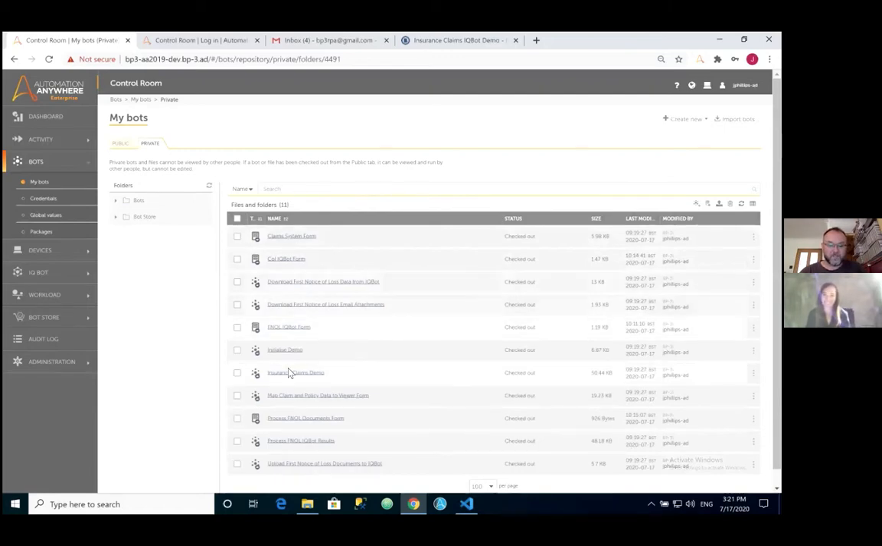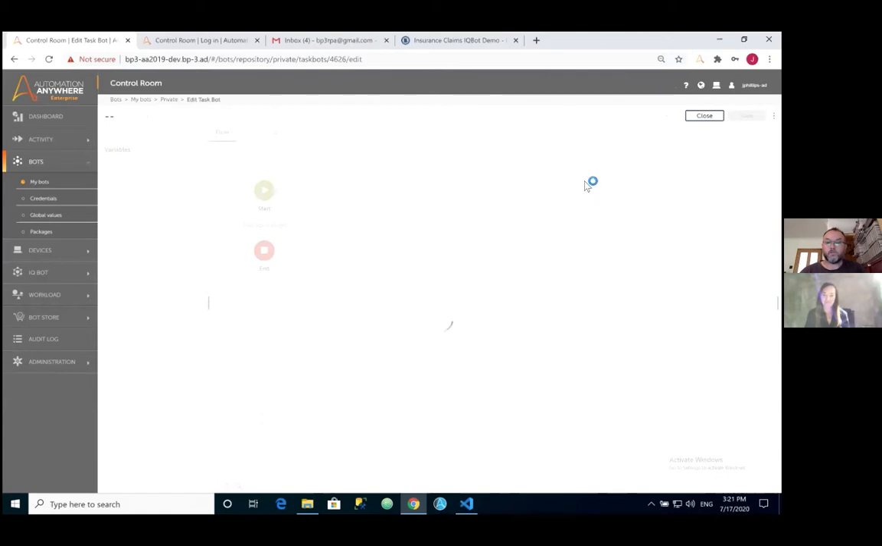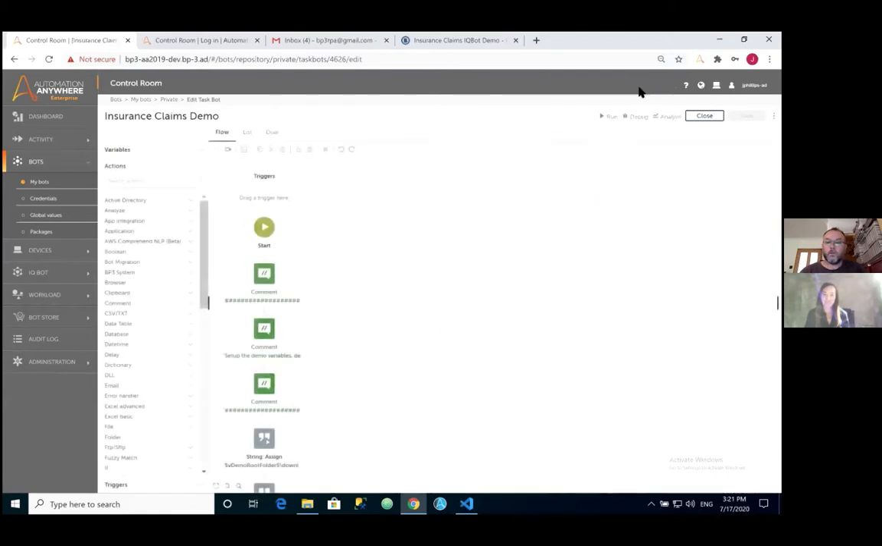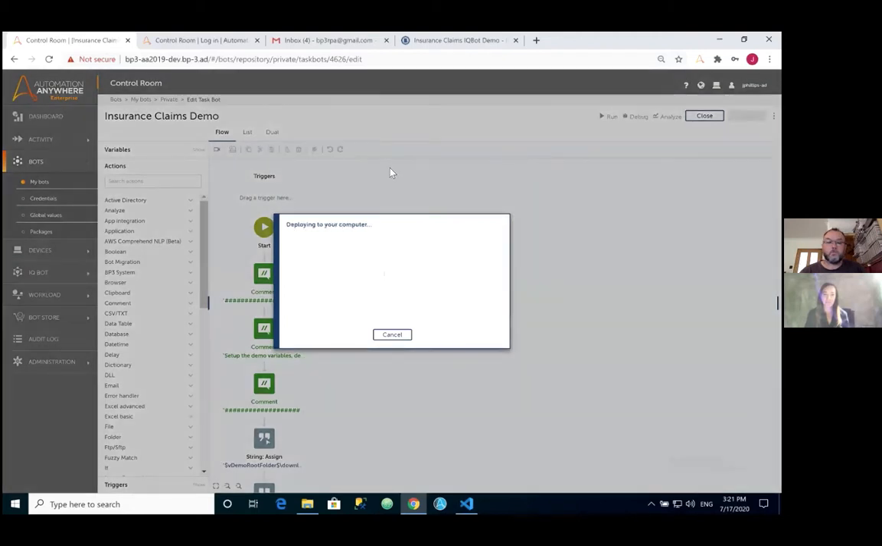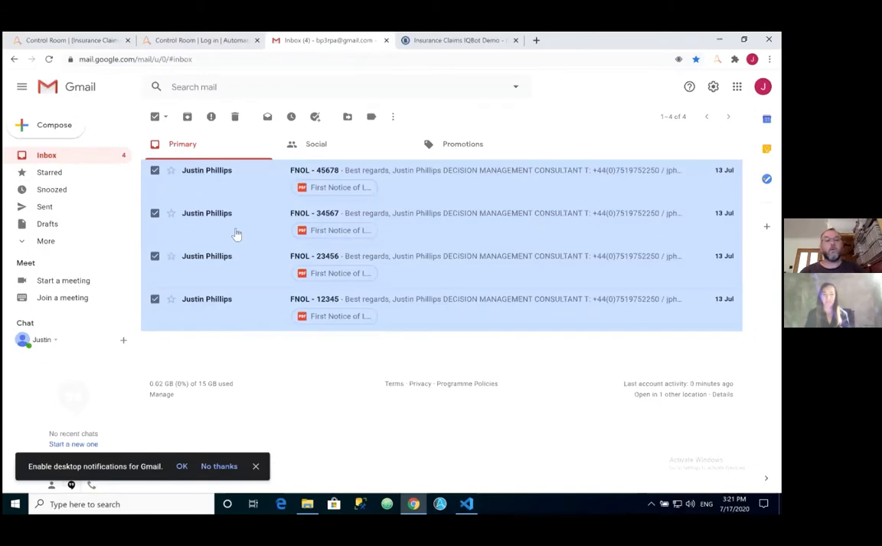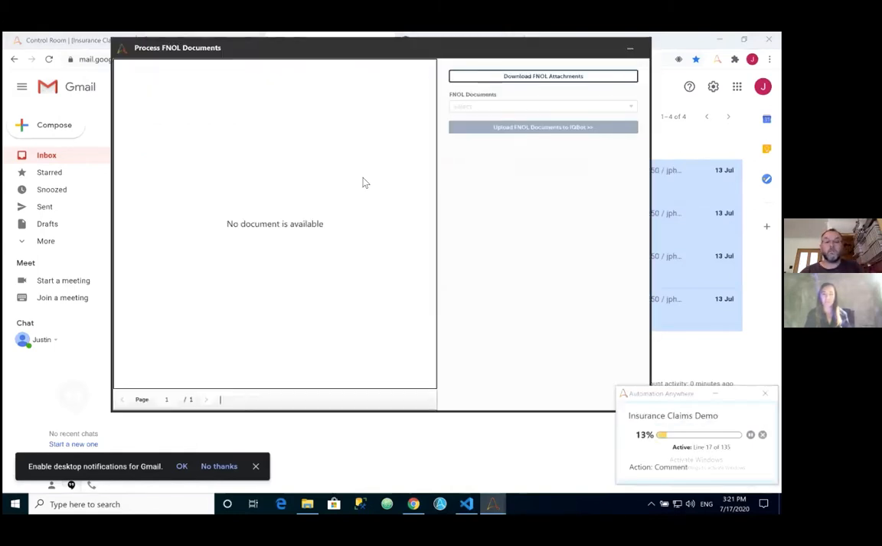So, right, I'm going to run this bot. The first thing it's going to do is, we've got this email inbox with these first notice of loss attachments, and this is our trigger for the process to start. I'm just going to move that bar out of the way, there we go, and the bot downloads those attachments from the email inbox.